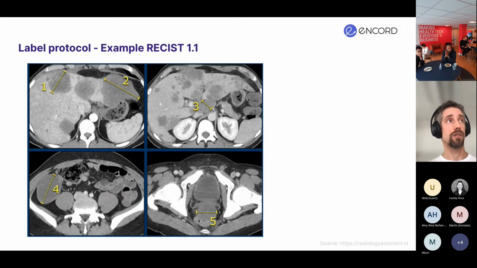So that's what they would understand if you talk about labeling protocol at RECIST. That's what they are familiar with. That's what you need to think of when you write up a labeling protocol, because that's how they would plan for it, right?